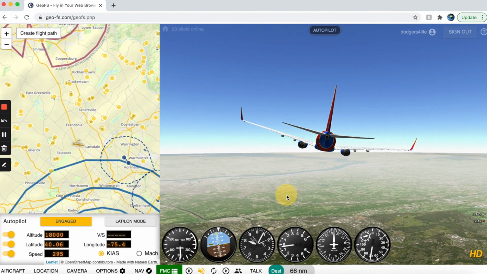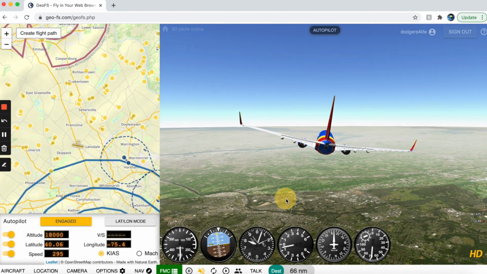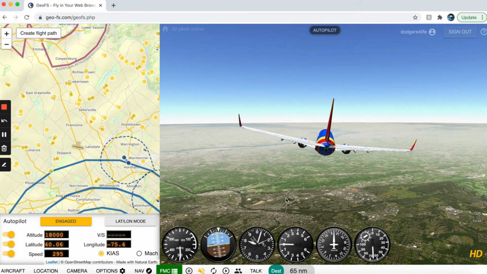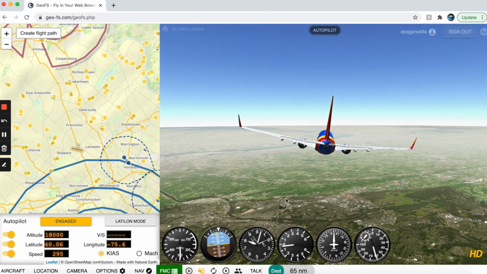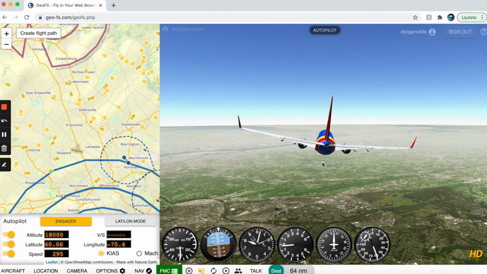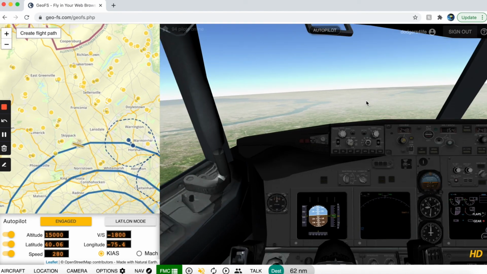Alright guys, so it looks like I'm having some trouble with the camera, so I'm just going to switch to the cockpit cam for the rest of the flight. Should not take away from the experience at all.